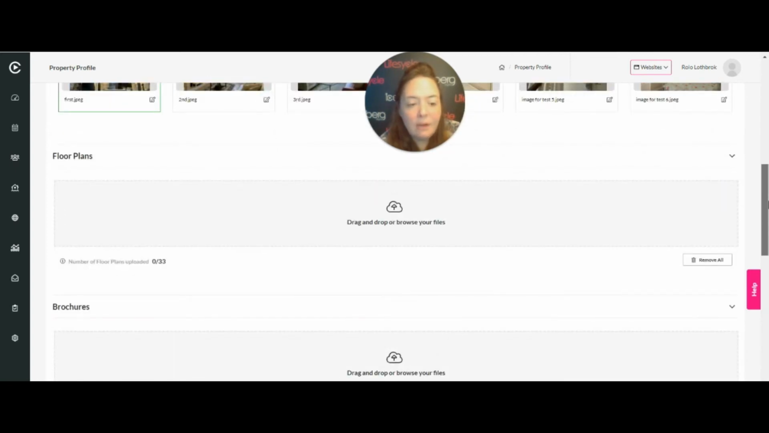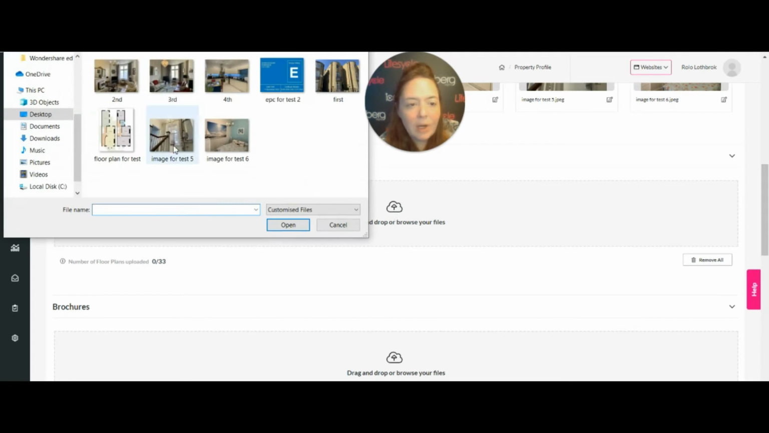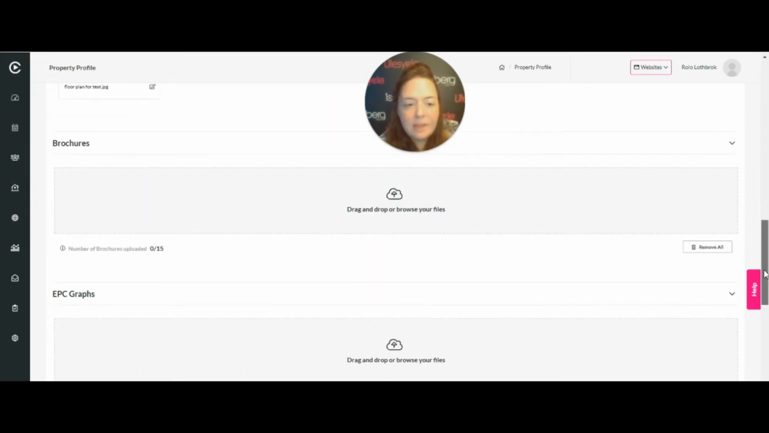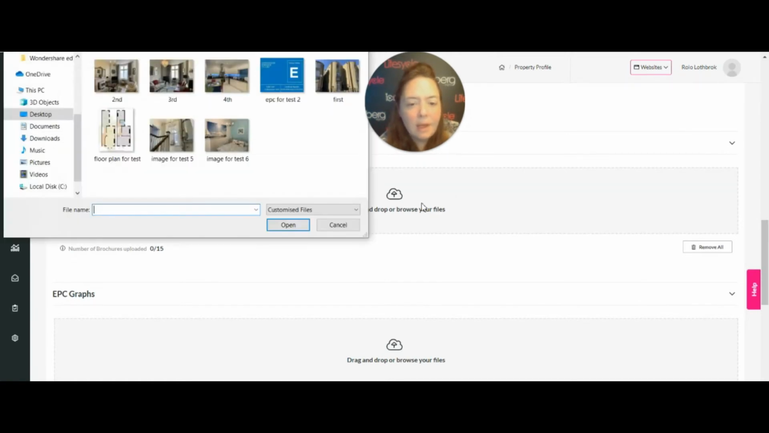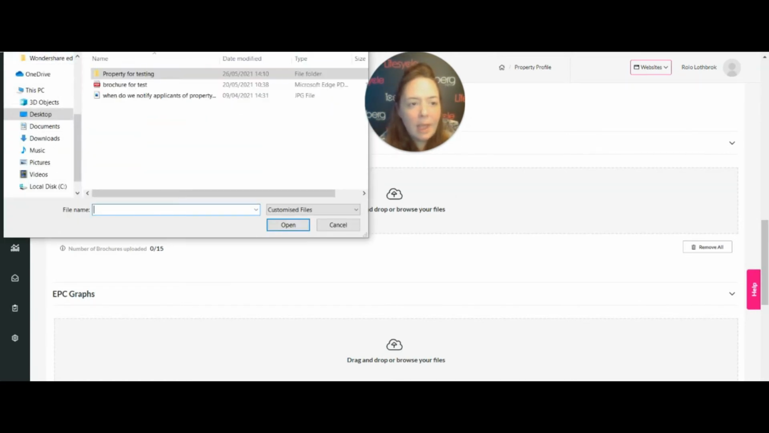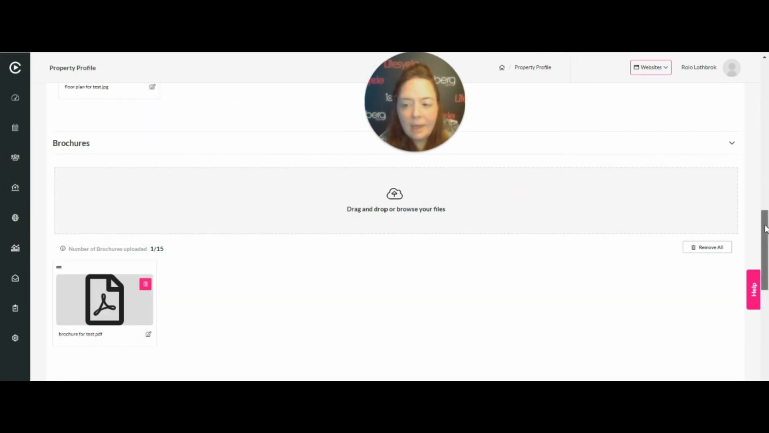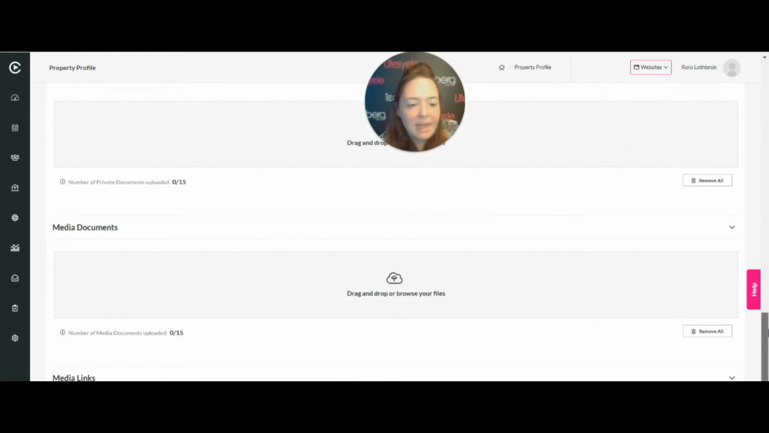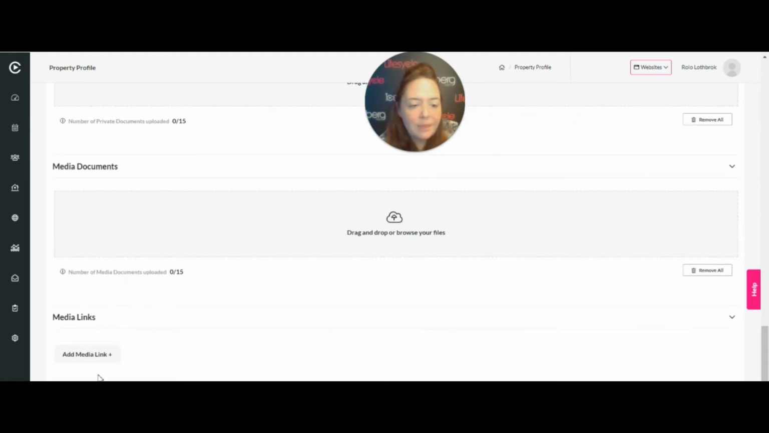I'm going to add in a floor plan and a brochure. For your brochure, this is a PDF. Click on that and add your brochure. Now you can add EPC graphs, private documents, media documents the same way. Down at the bottom is your add media link.